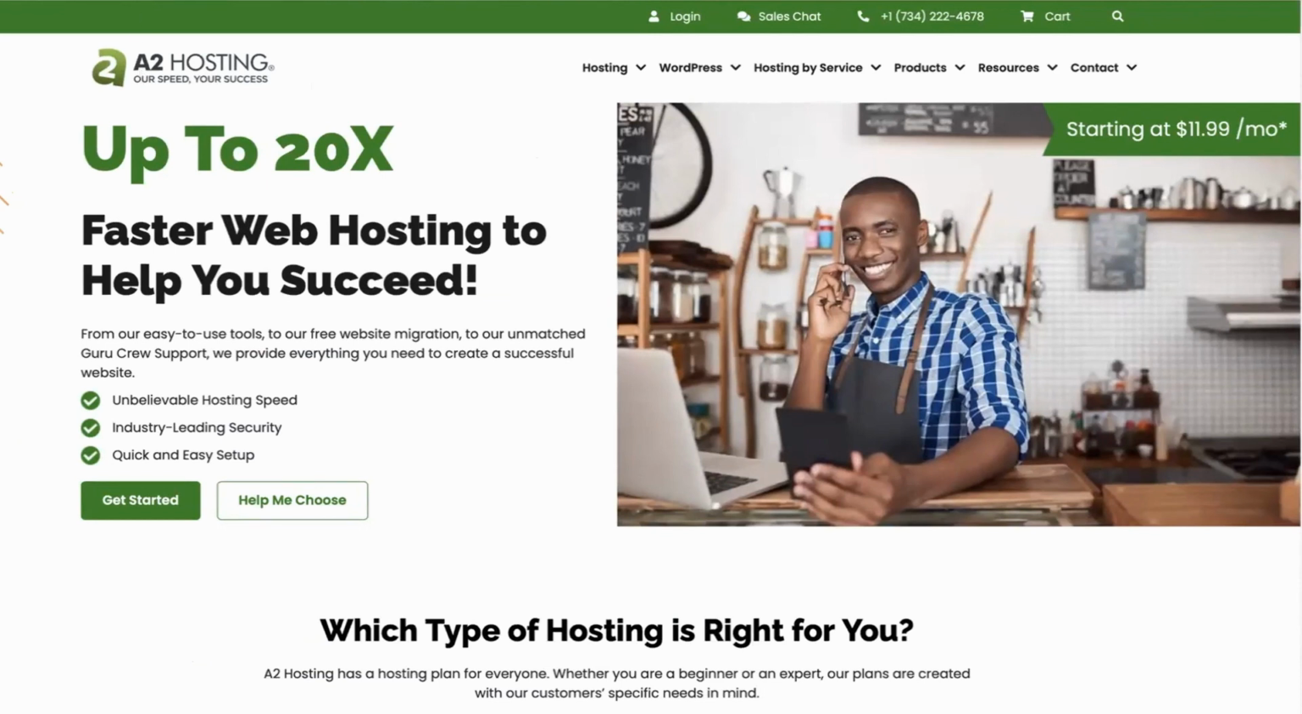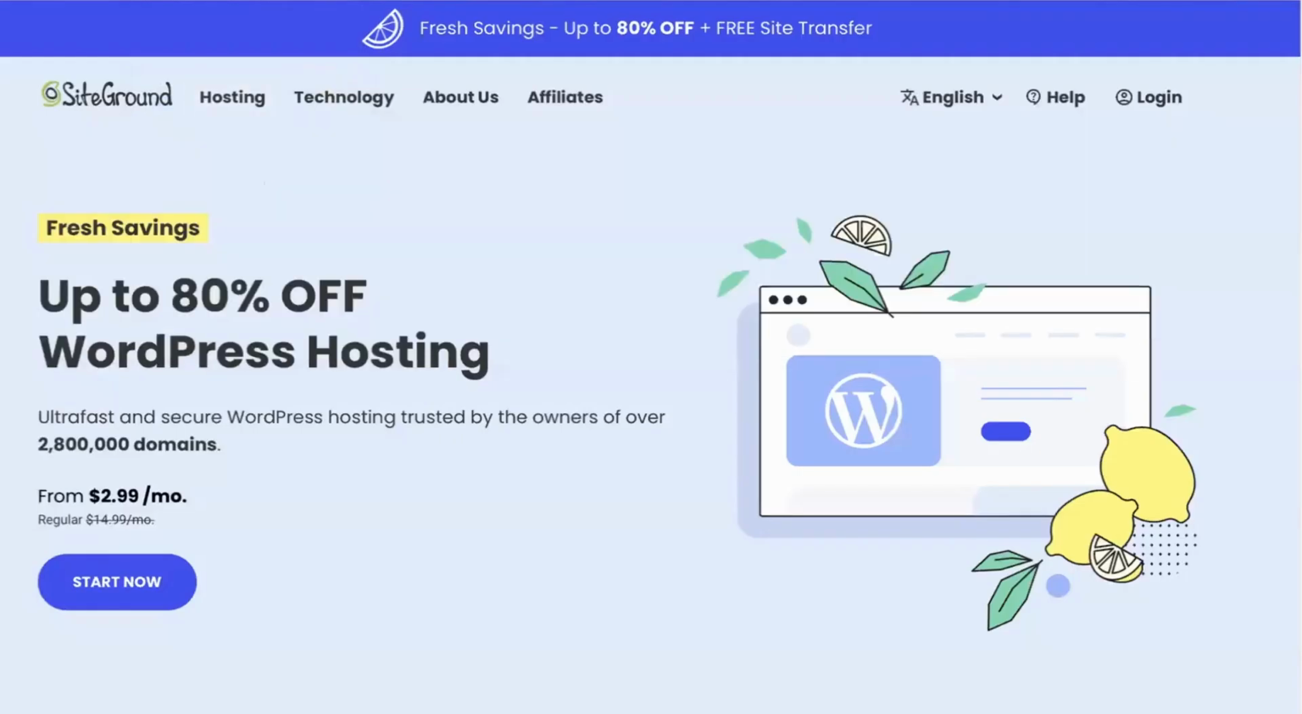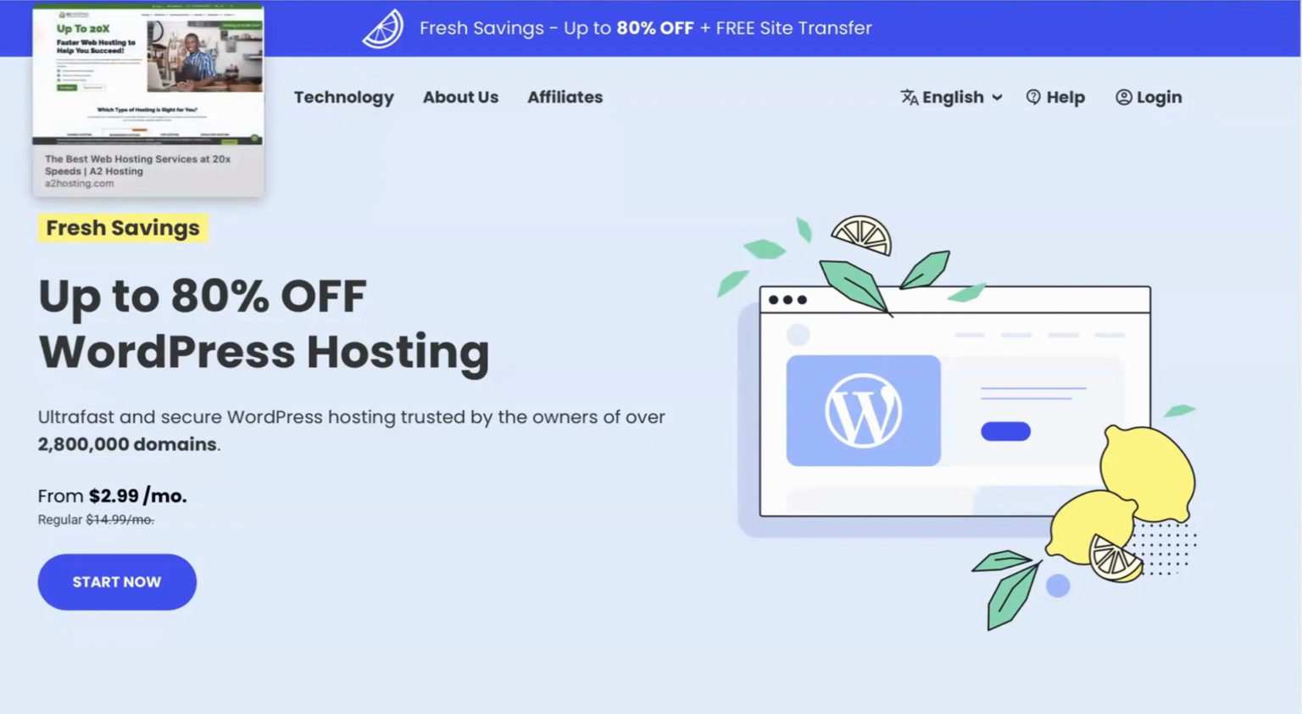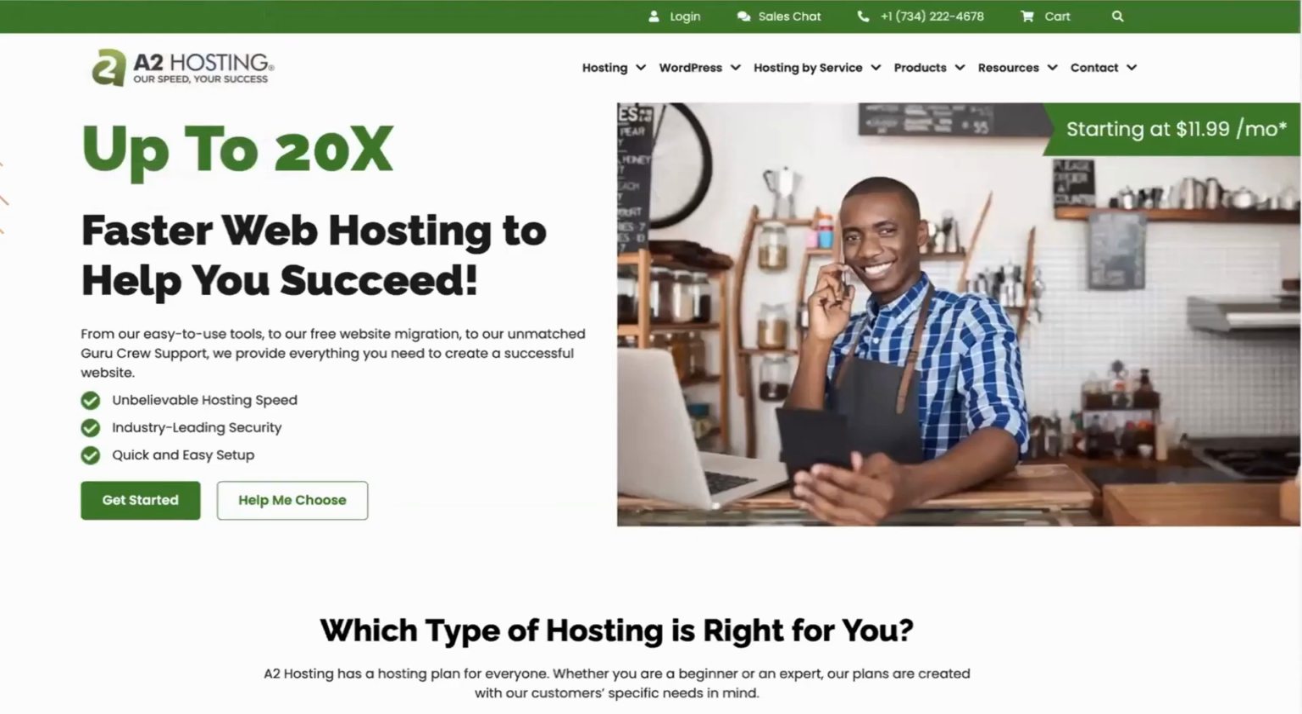Another one that I showed you was SiteGround, and it's a great way to compare because it is a very popular one, but it's also pretty expensive when you really look at the small print. So those are the two I'm showing you, siteground.com and A2 Hosting.